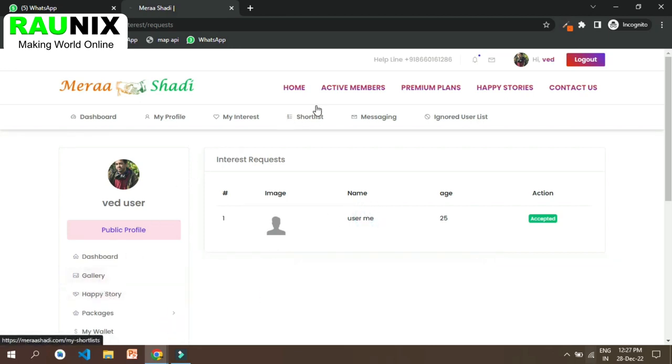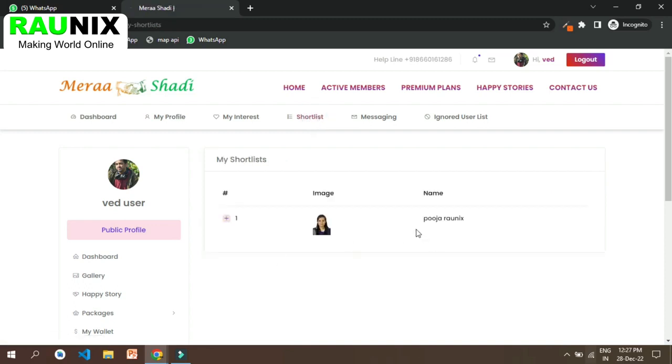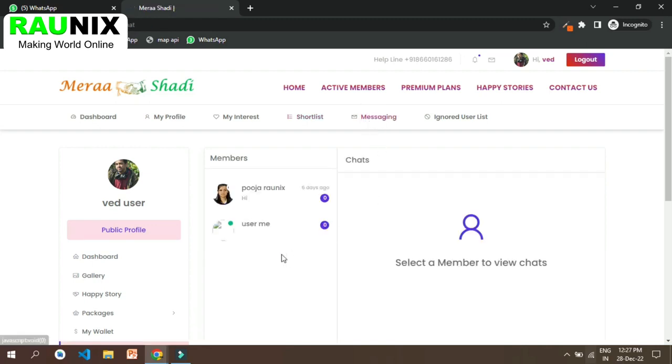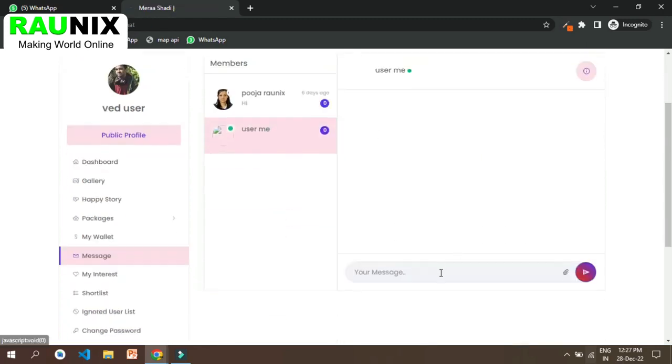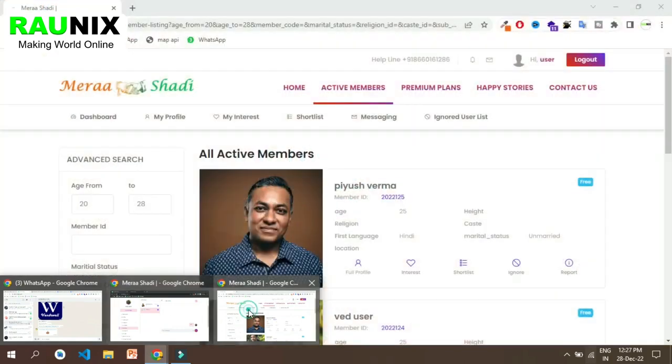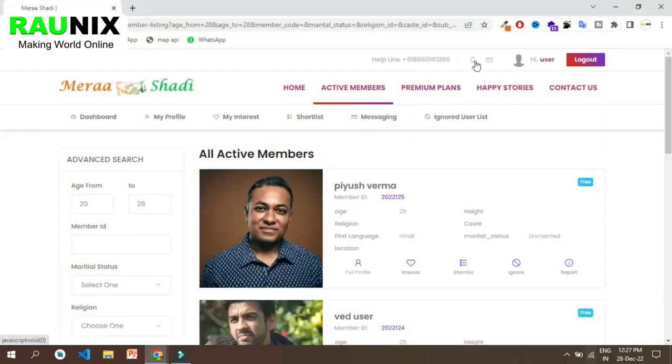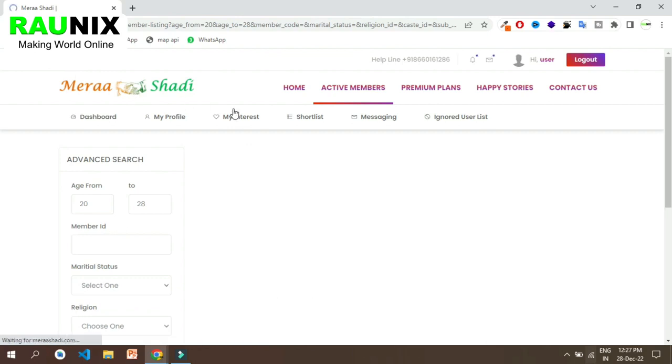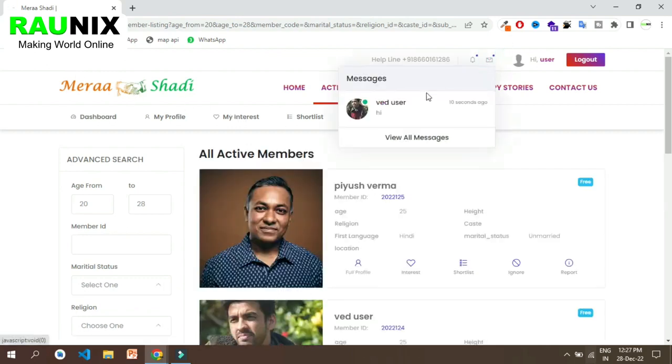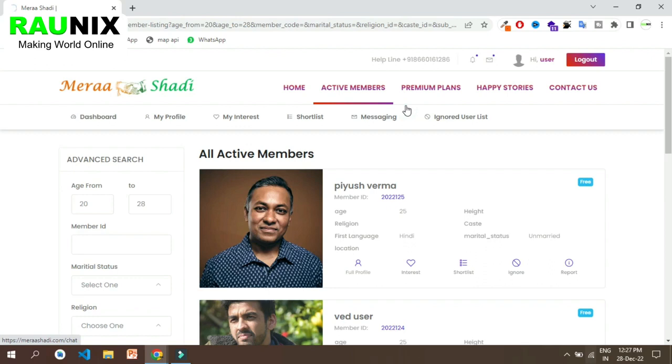And now you can also see the shortlisted profile, and now go to messaging, and now you can directly connect with the profile for messaging, chat and much more. And now let's see this message in our profile that we registered. And now refresh, and now we can see the new message notification in our website. So that is how one user can get registered, can like a profile, can get a response, and can chat with the other person.